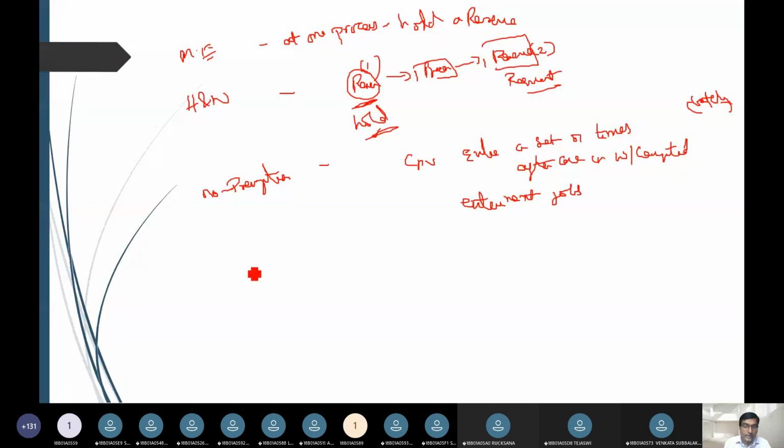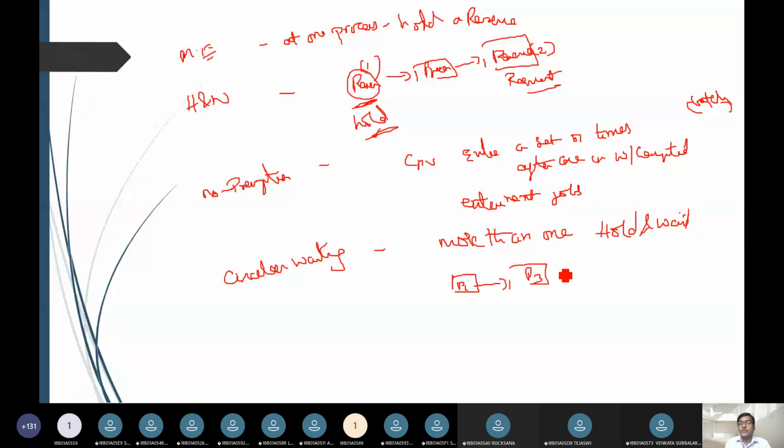The last characteristic of a deadlock is circular waiting. When circular waiting happens, we can say it is more than one hold and wait position. That means I have process P1, process P2, and process P3. All of these jobs work in a round robin, and they are implemented like a circular linked list. That is where the scenario of circular waiting happens.